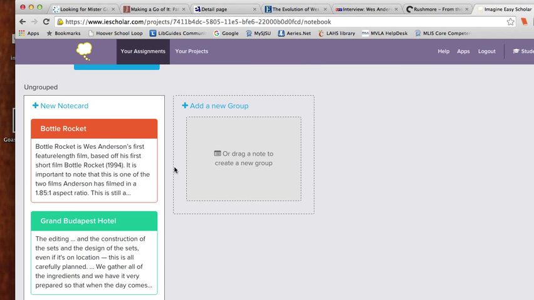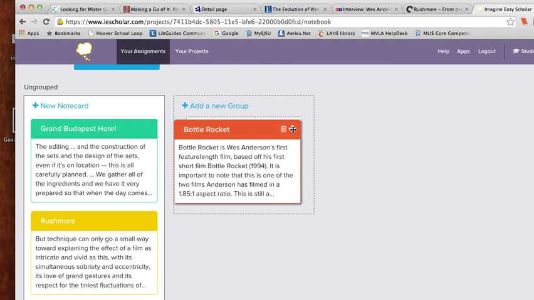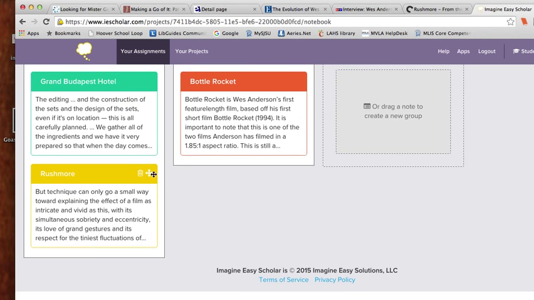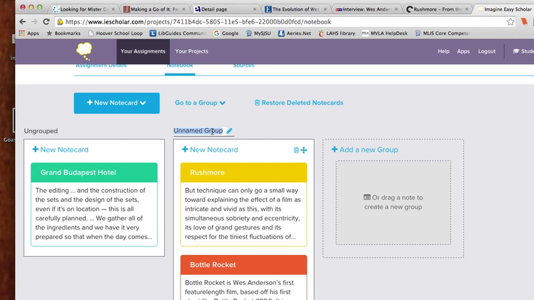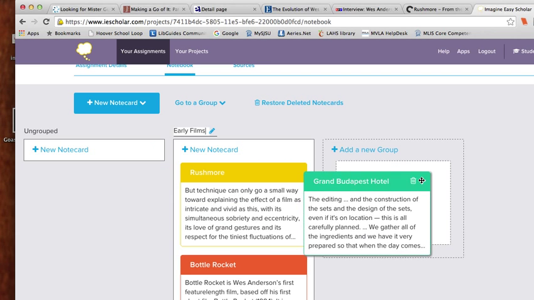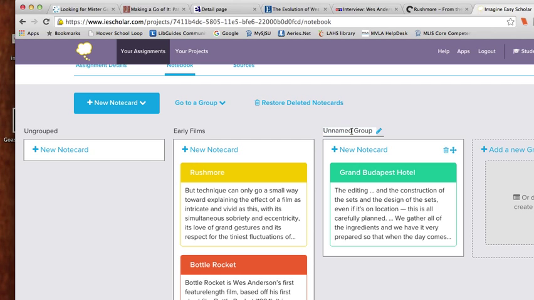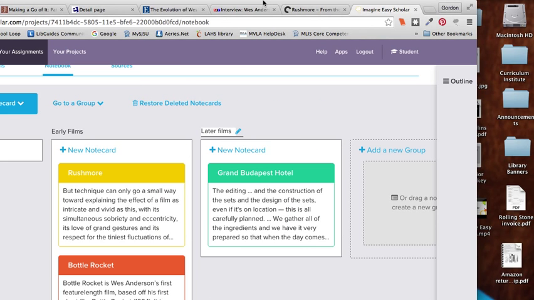And the cool thing about this is now I can start to organize this information. So if I want to, for example, create a group. Let's say I want to do Wes Anderson's early films. So Bottle Rocket and Rushmore are 2 of his early films. I'm going to group these together and title this Early Films. And for Grand Budapest Hotel, that's going to be a later film.